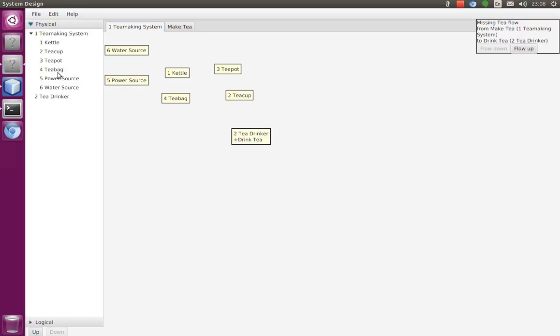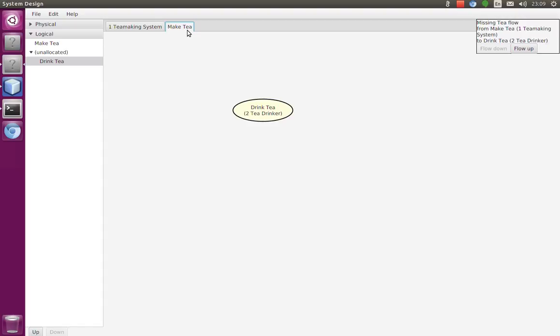These two things are useful. We see the physical view getting filled out here. We know that a tea drinker exists alongside the tea making system, and we can see all these items that are in our diagram. And at the logical side, we're starting to see these external things as well. The functions of these items will appear over here as we allocate them to the make tea function.